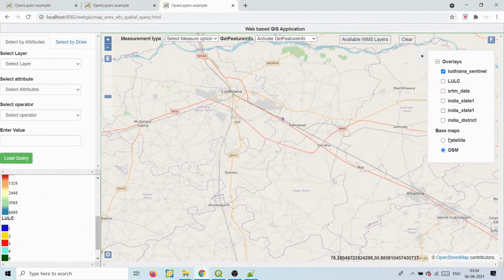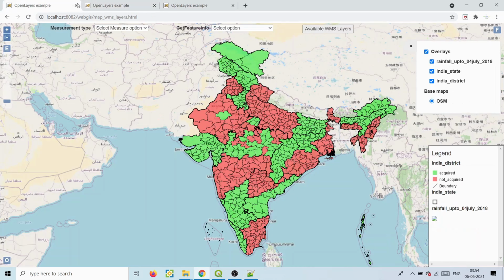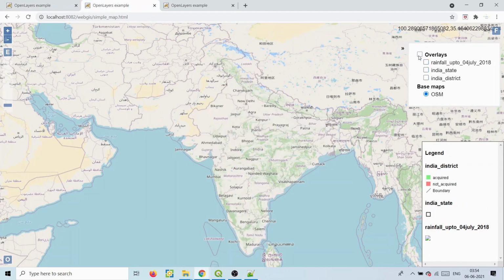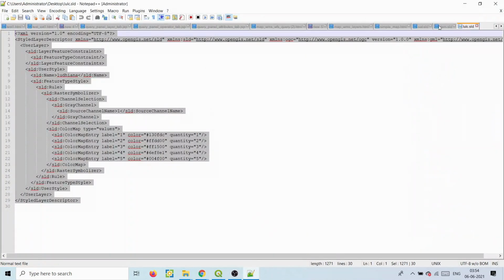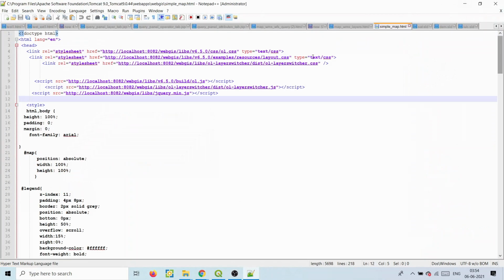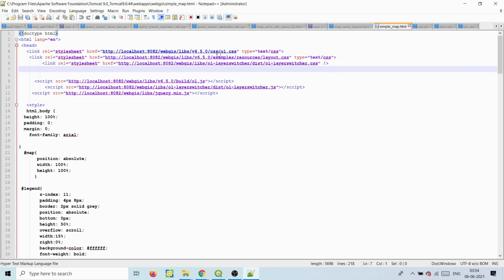Also, I can show you a very simple page which I have developed like this. This is a very simple page. I'll show you how to add any layer from Geoserver to this. Let me show you this simple map. This HTML page is very simple. As you can see, I have imported only Openlayers. I have downloaded the Openlayers 6 version from the Openlayers website, and this is the layer switcher plugin of Openlayers. If you go on the Openlayers plugin home page, you can get the link, download it, and import the library CSS and JS file on your web page.